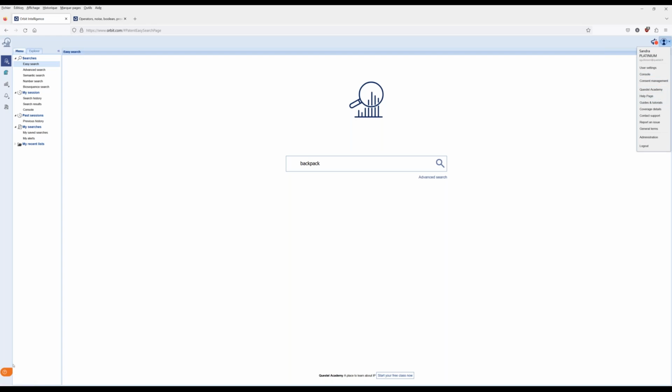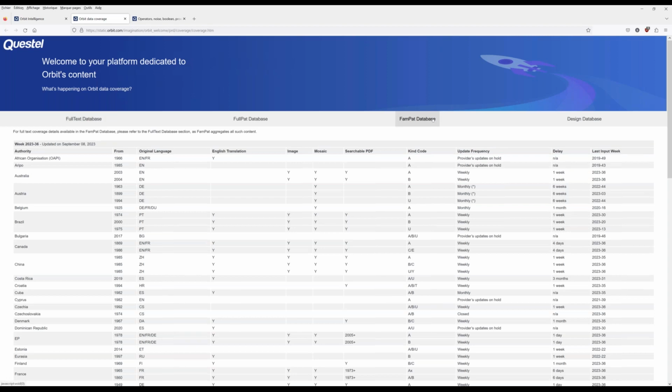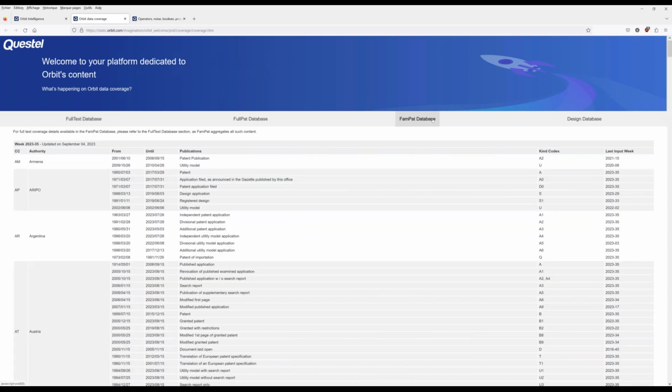Again, here the left bottom orange button. Guides and tutorials, same thing. The coverage details. Coverage details, it tells you, depending on the database you're on, so full text, FAMPAT, for example, what it covers since when. I'm just going to go over a few things and finish answering your question.